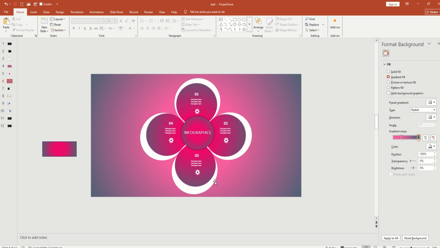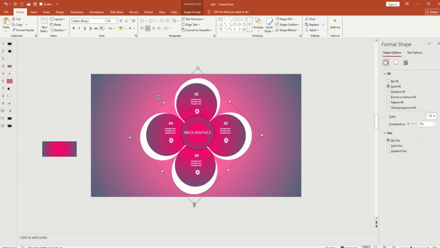And then we are gonna change the background fill of our template. Here we go. Perfect.